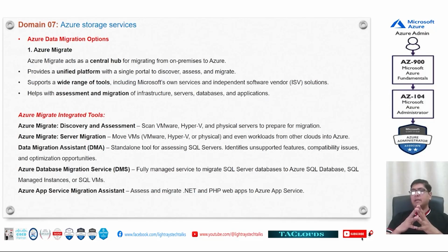Then we have the Azure Database Migration Service, DMS. You use it if you want to migrate the databases only, not only data, not only servers. You just want to move your databases. It is a fully managed service for databases, SQL and all non-SQL types. If you are a database administrator and you want to move all the databases from on-premises to the cloud, you will use this kind of tool. And finally, we have the Azure App Service Migration Assistant, which is for .NET and PHP web apps. So these kinds of web tools are also available. You can use them to migrate your data.